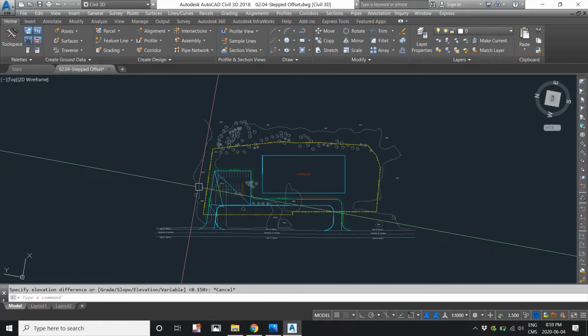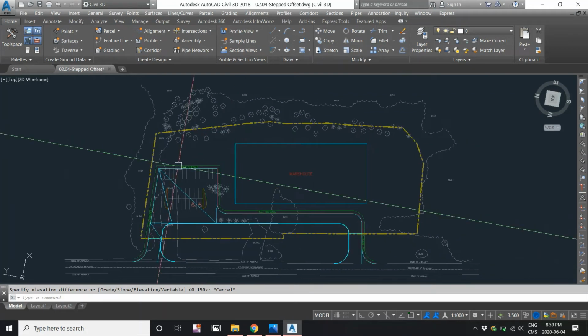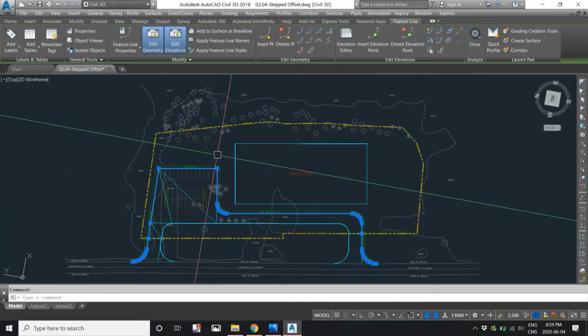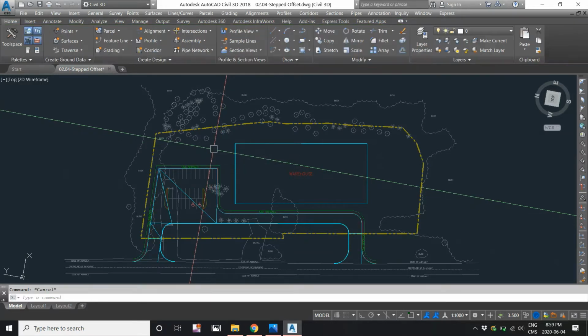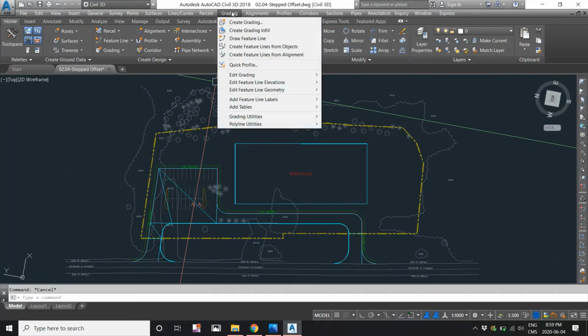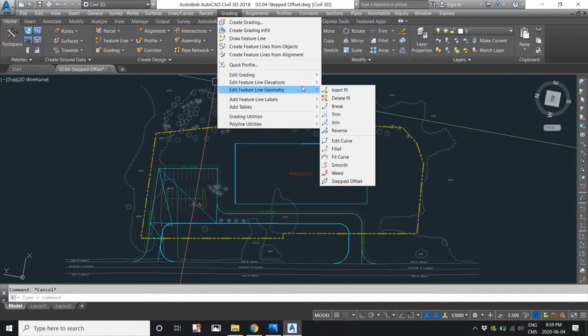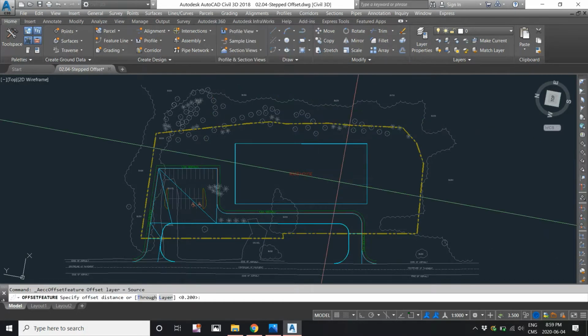We are now going to finish the grading for the top of curb and the sidewalk. We have this bottom of curb feature line and we are going to use that to do the top of curb grading. So come up to grading at the menu bar, come down to edit feature line geometry and click on stepped offset.